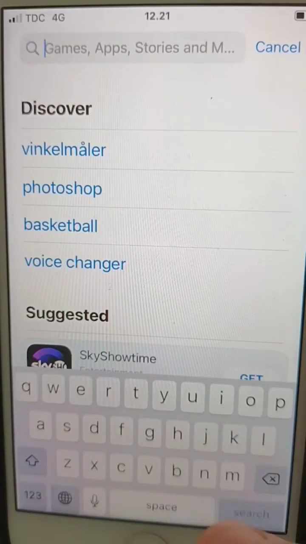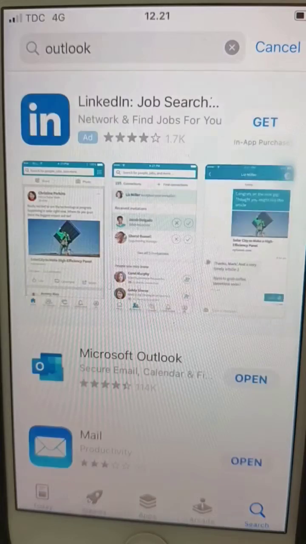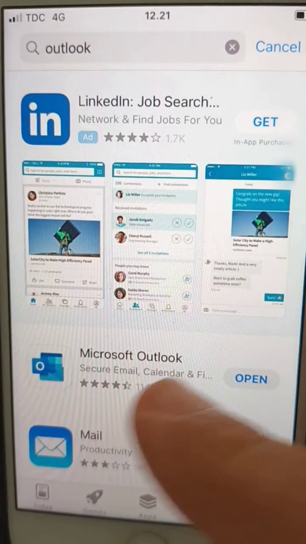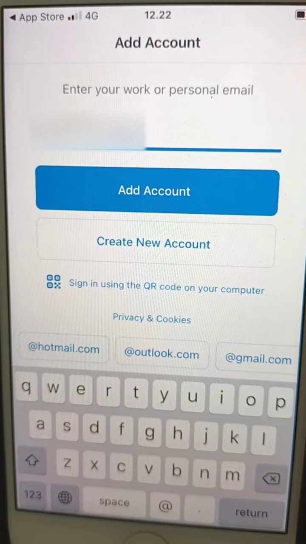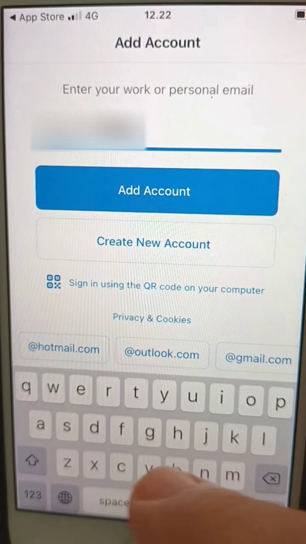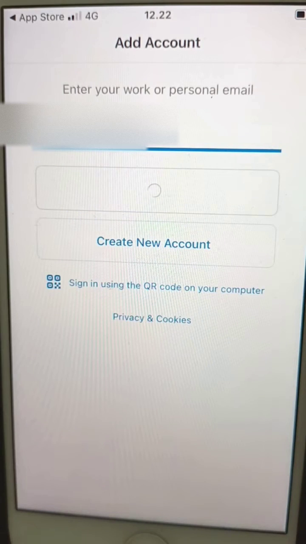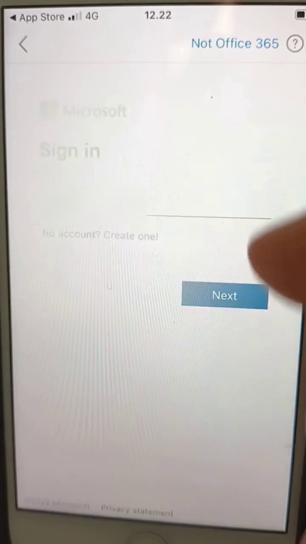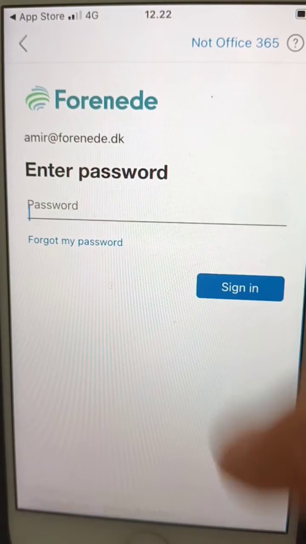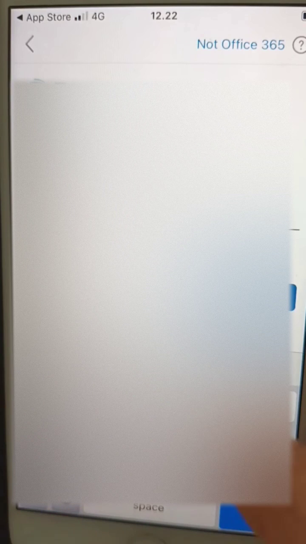We should go to App Store and search for Outlook, and you should find Microsoft Outlook here and open it. Download it and open it. And after that, you should write your email address here. And you can see, click on add account. And you should wait. And it works for you.